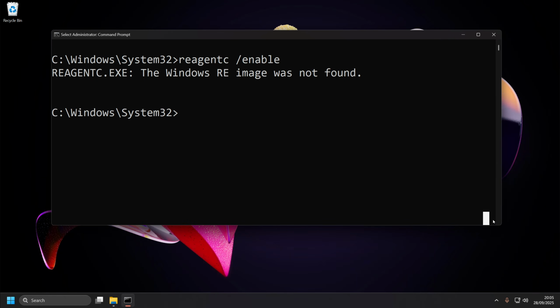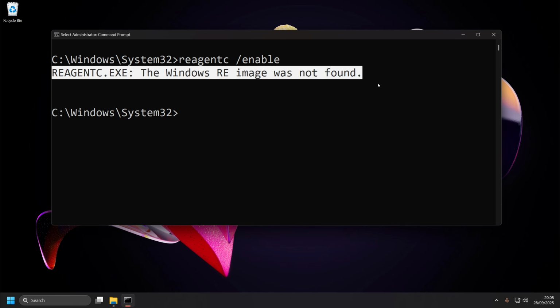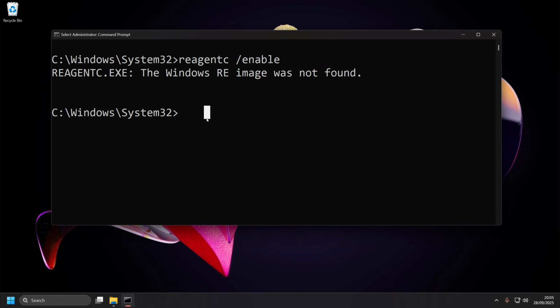In my previous video, I showed how to extend your C drive with unallocated space, and at the last step we had to re-enable the recovery agent. Sometimes you might get the following error: REAGENT.EXE, the Windows RE image was not found, or a similar error, cannot find recovery environment. Now this happens normally because of a missing recovery image. Maybe it was corrupted, bad Windows update, maybe you did something wrong and it's now inaccessible.